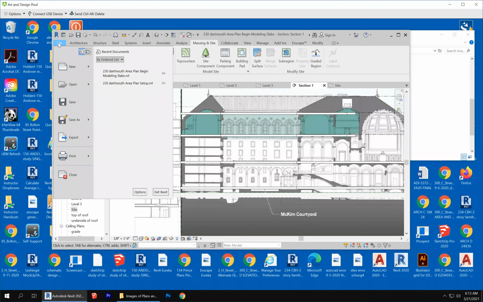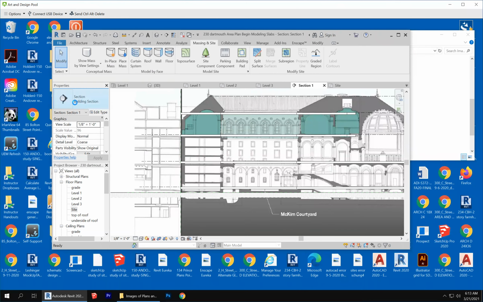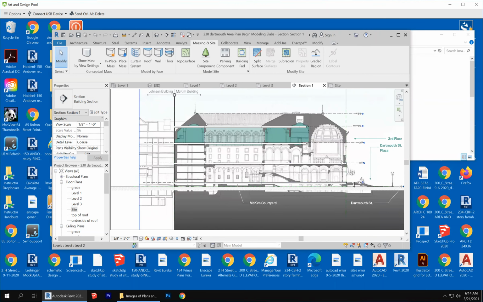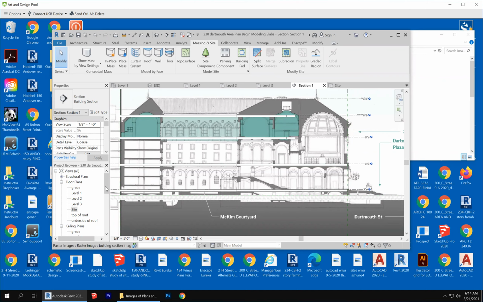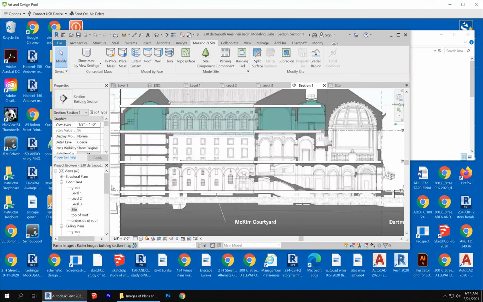So we've saved this drawing, this model. It's called Dartmouth area beginning modeling of floor slab. So I'll save this out as a study that we're beginning to study the walls. So we have some fairly massively thick walls, and let's just quickly look.